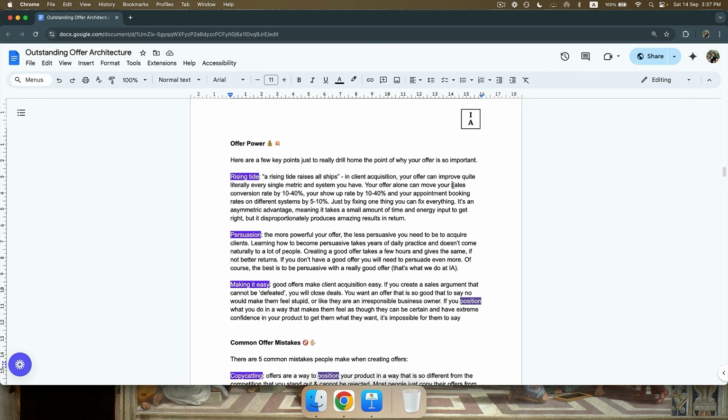Sales conversion rate is basically the percentage chance you have of closing a client that actually comes on a call with you for a sales call. It can improve your show up rate by 10 to 40%, which is basically the rate at which people show up for the appointments they schedule with you. And don't worry about these technical terms, we're going to get into them in the sales module. But it can also improve your appointment booking rate on different systems by 5 to 10%. Just by fixing this one small thing, you can fix everything.